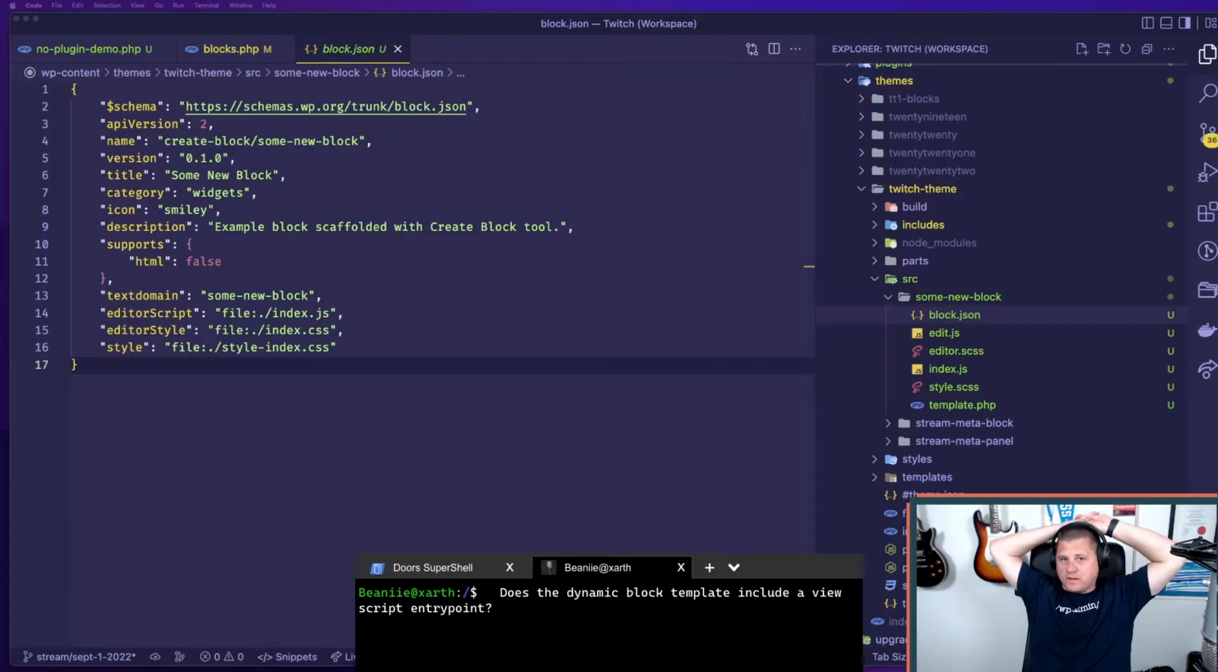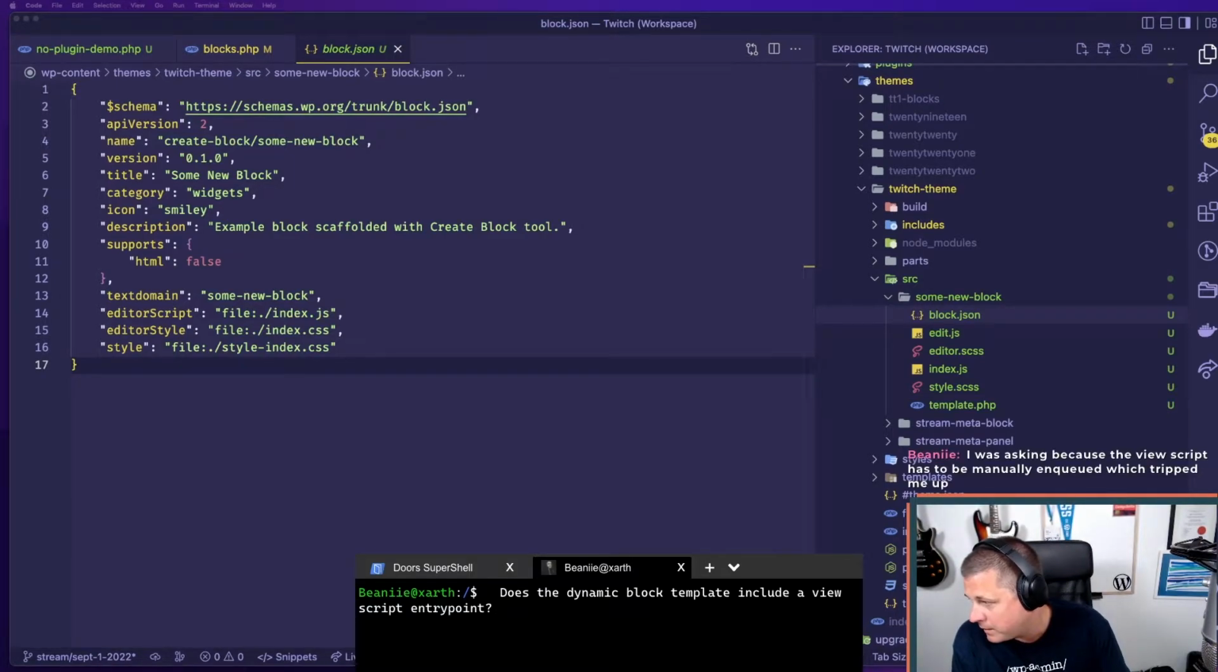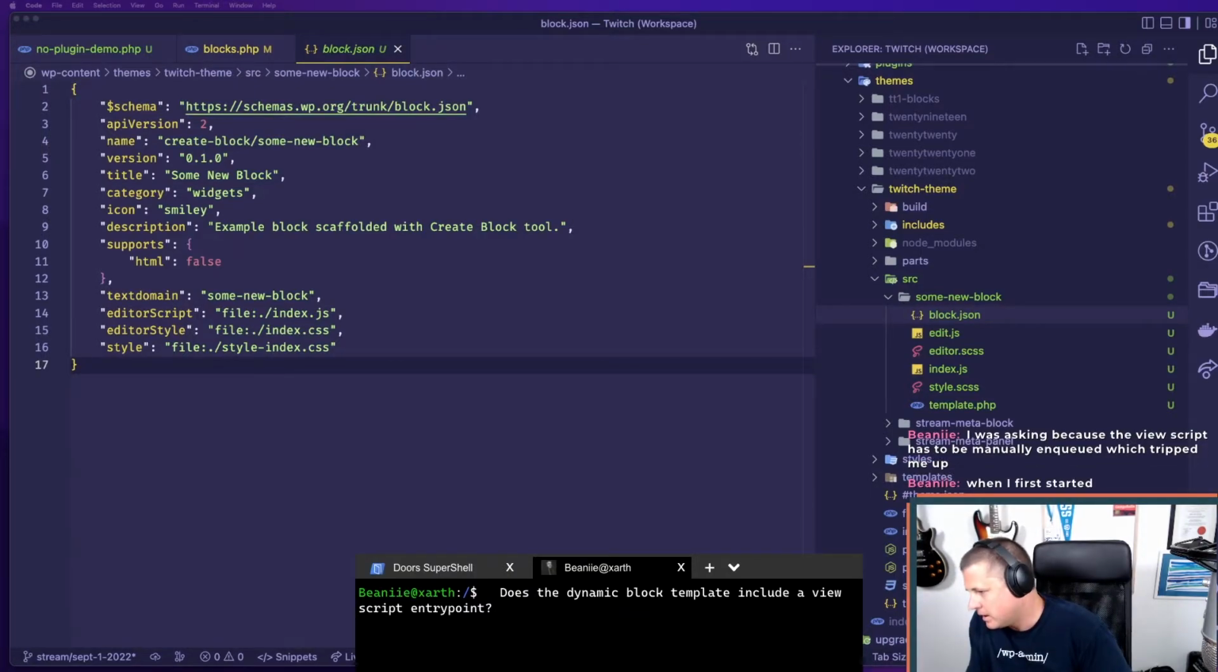What do you think? What do you think of that? Cool. Yeah, I was asking because the view script has to be manually queued, which tripped me up. Yes, it does. It absolutely does. It's a bit of a pain, but it is a thing.